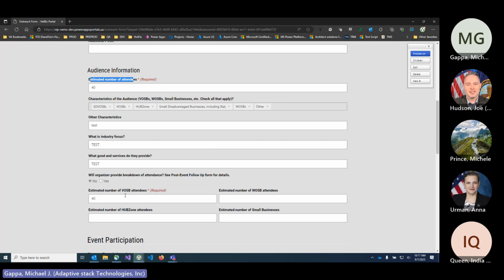Got it. And I don't know if this is too difficult, but if they select VOSBs, then the estimated number of VOSB box shows up. If they don't select women-owned, then that doesn't show. Yeah, we could do that. We can hide these boxes, and based on what they select, these will pop up. Beautiful. Yeah, we can do that.